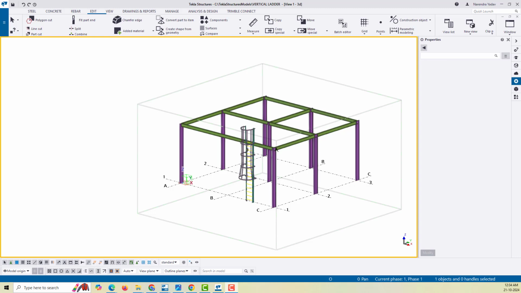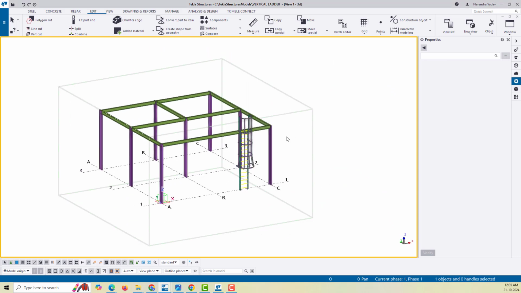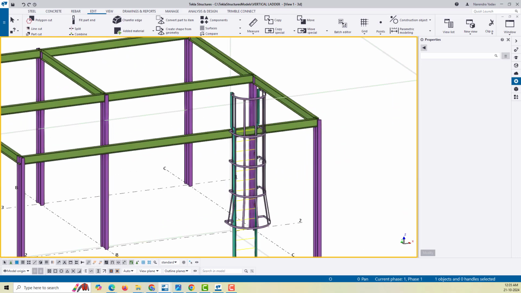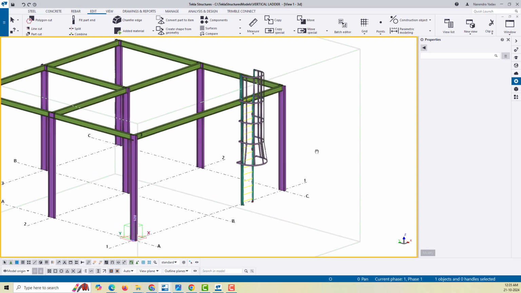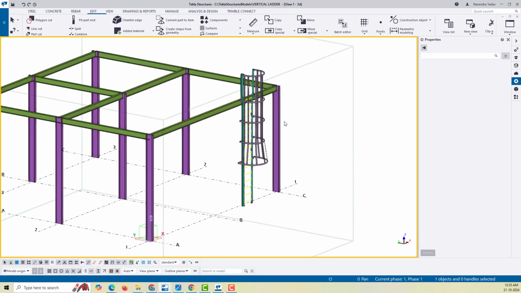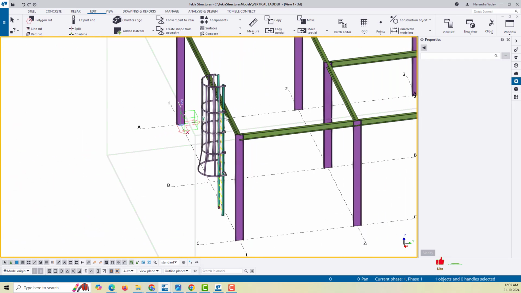Friends, today we are going to explore a ladder tool in Tekla software. As you can see in this window, there is one vertical ladder that we already created on this platform. So this is our vertical ladder.